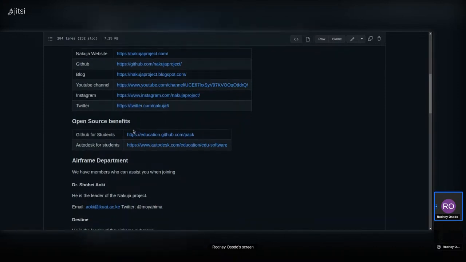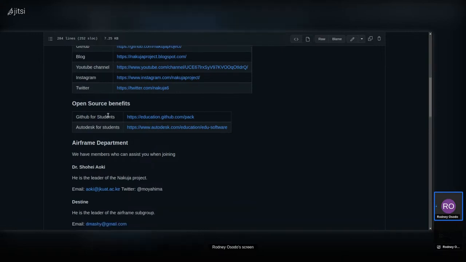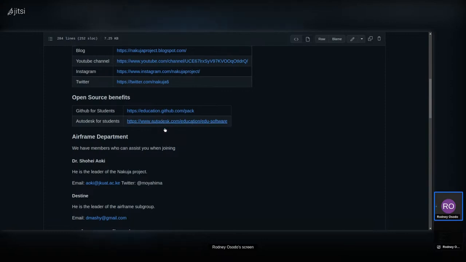So we are using GitHub. You can check out GitHub for Students, where there is an educational pack. You can get more features from GitHub. Then you have Autodesk for students, where you can get the software for free, given the students license.